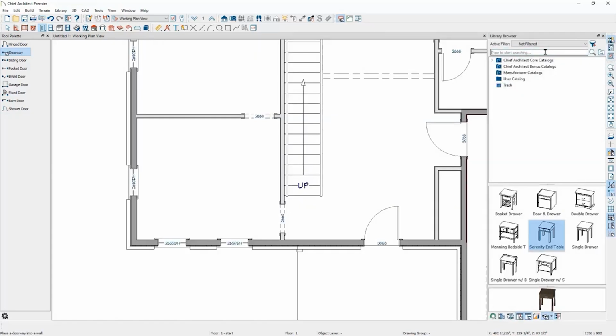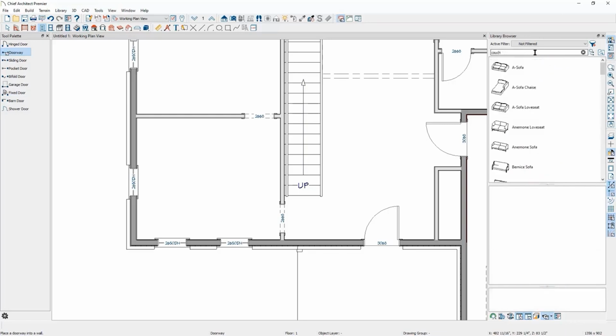In the library browser, we can find a variety of different objects. We can either search by keyword, or we can go through the folders here and find what we're looking for. So in the core catalogs, if we go to the interiors folder, you'll find furniture. Or if you have something specific that you're looking for, you can just run a search.